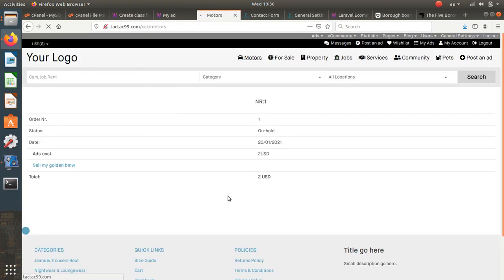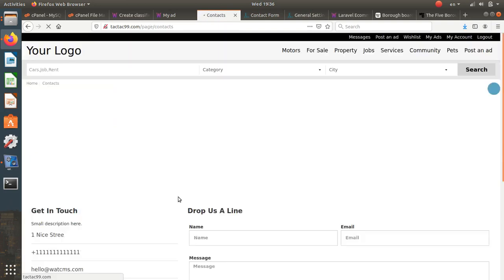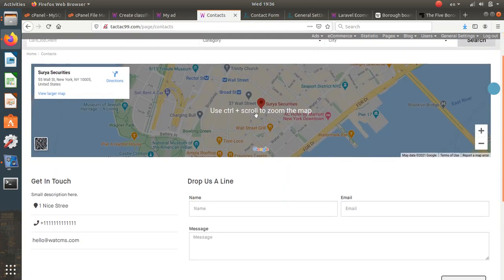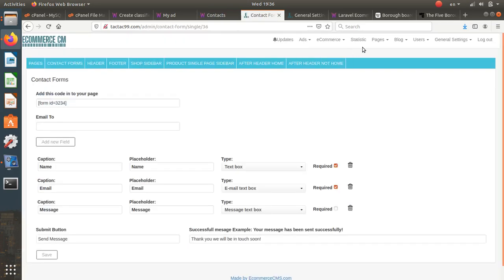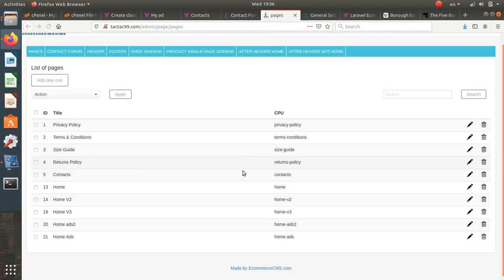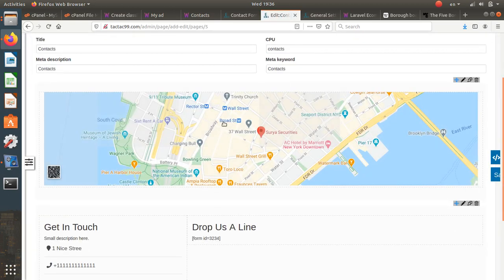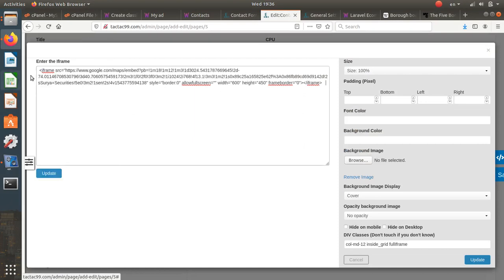we go back to motors and we go to a page like contact. The other pages are pretty simple, but contact has a Google Map. So where to find it? You go to pages, find the page named contact, go to edit, and you are going to see a Google Map. The Google Map looks something like this. Just press on edit and we see the iframe.